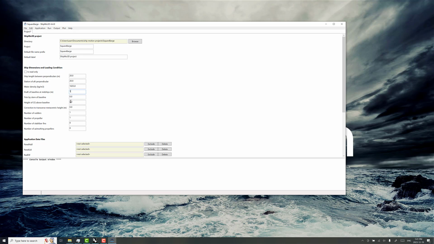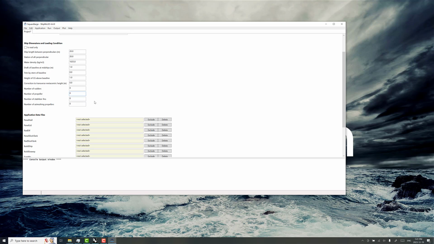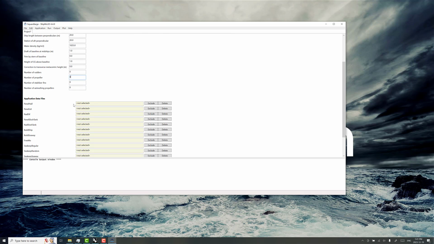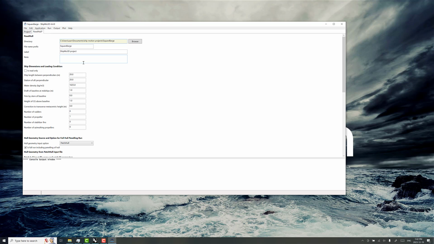Height of CG above baseline. This is important to keep track of too, because this is where about the center of mass is where all of the hydrodynamic coefficients are going to be resolved in the calculation process. So it's important to know that. We won't be doing anything with rudders or propellers in this. We'll set those to 0. And the first thing we do is we want to load in the mesh. We're going to use the first application, panel hull. So we'll go add new data, panel hull.